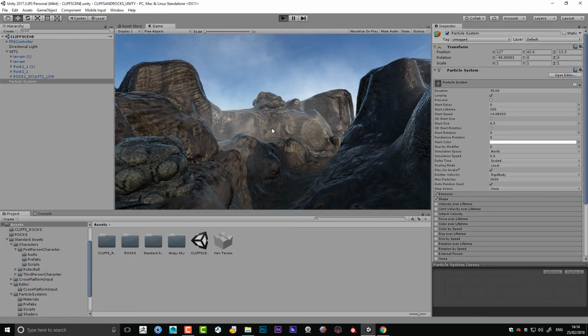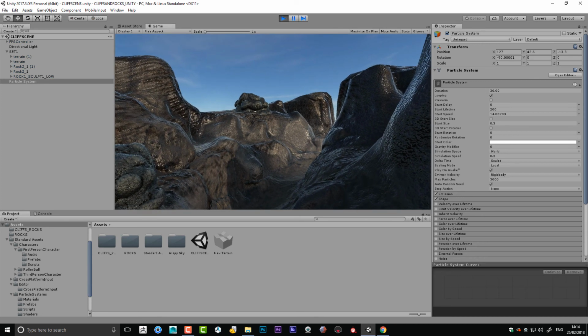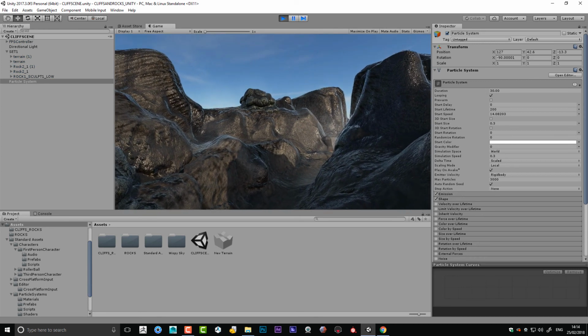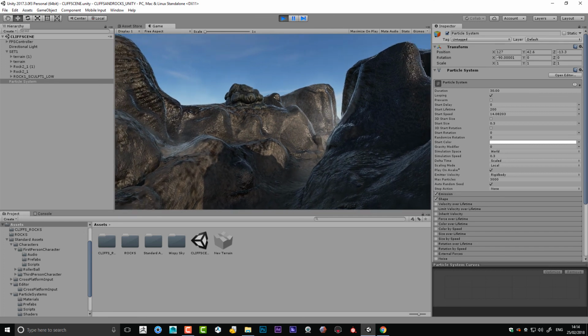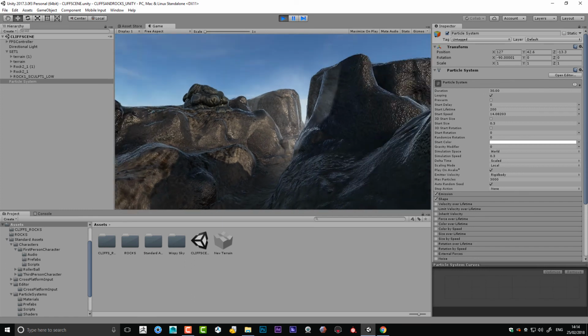So here's the actual scene with the first person shooter in here, and we can obviously walk through this scene like this and look around the scene as well.